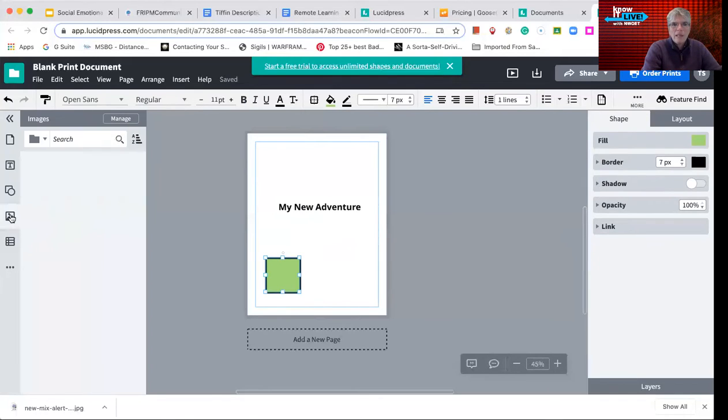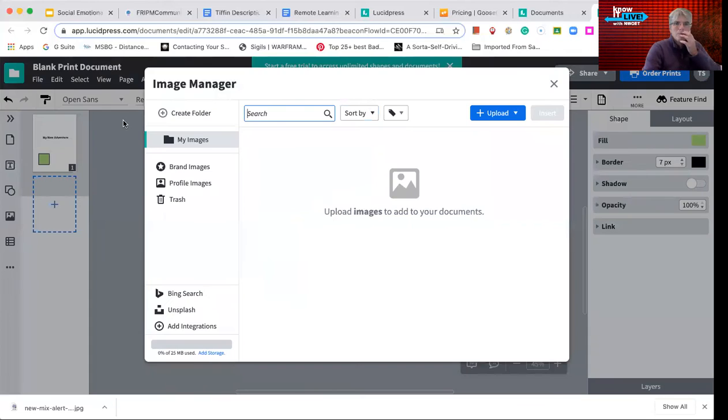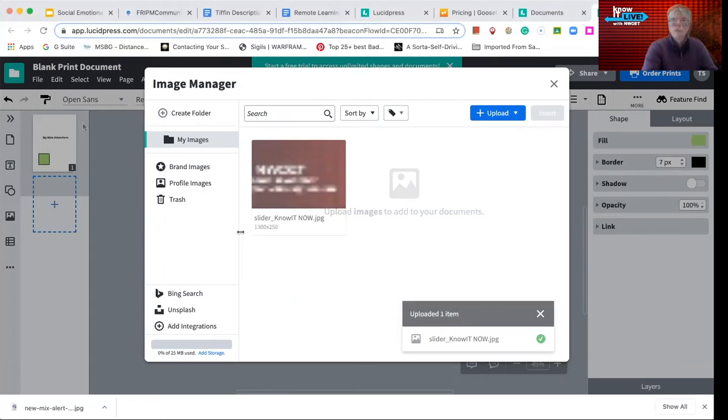And then if I want to add an image, I can search the images in here, which it doesn't look like I have any. My images, brand images, a lot of these things help you to be branded. But let me hit manage and upload something. Okay, so I found an image. It doesn't look like it likes this one. It is a long banner.